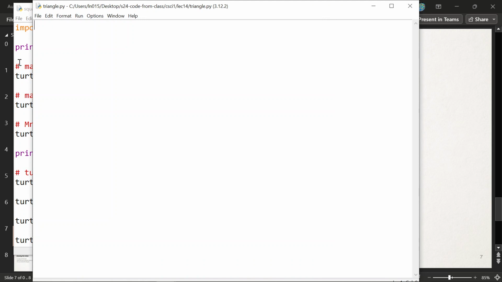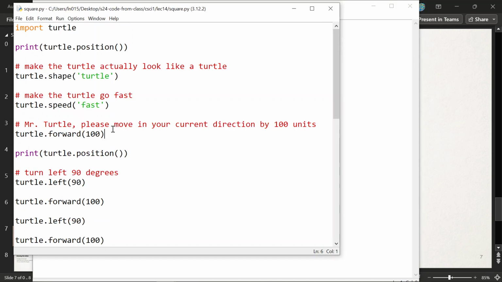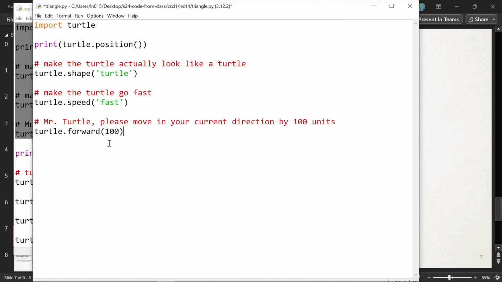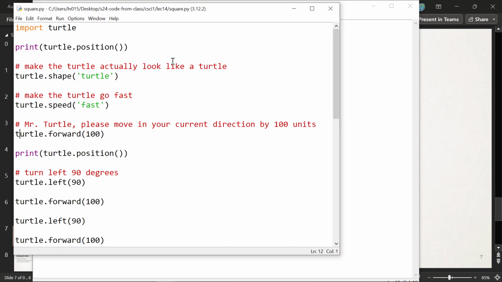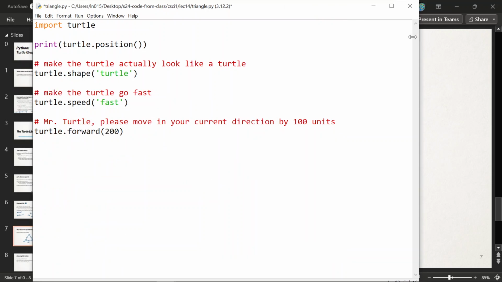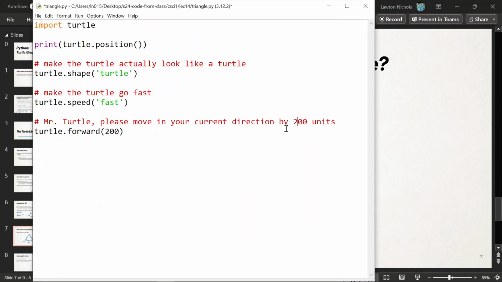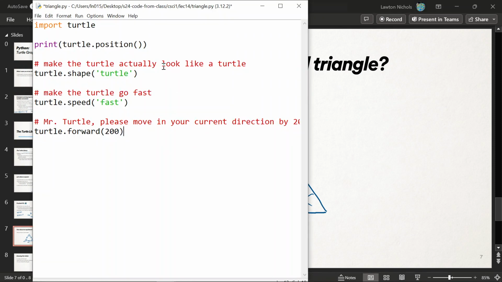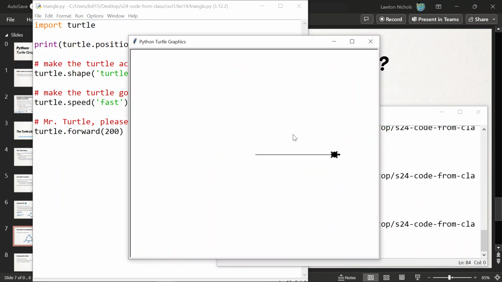I'll do most of all this the same. And then we want to go forward by 200, right? We're going forward by 200 units. Okay? So that should do this bottom little line right here. It'll be a bit bigger than the square was. If I save and run it, run module, or just typing F5 will do it. So there he goes, to the right there.